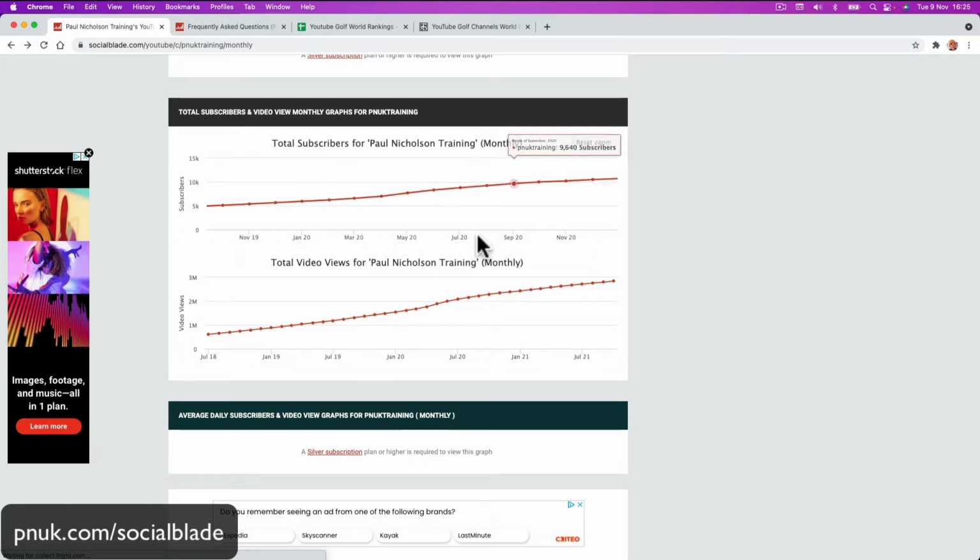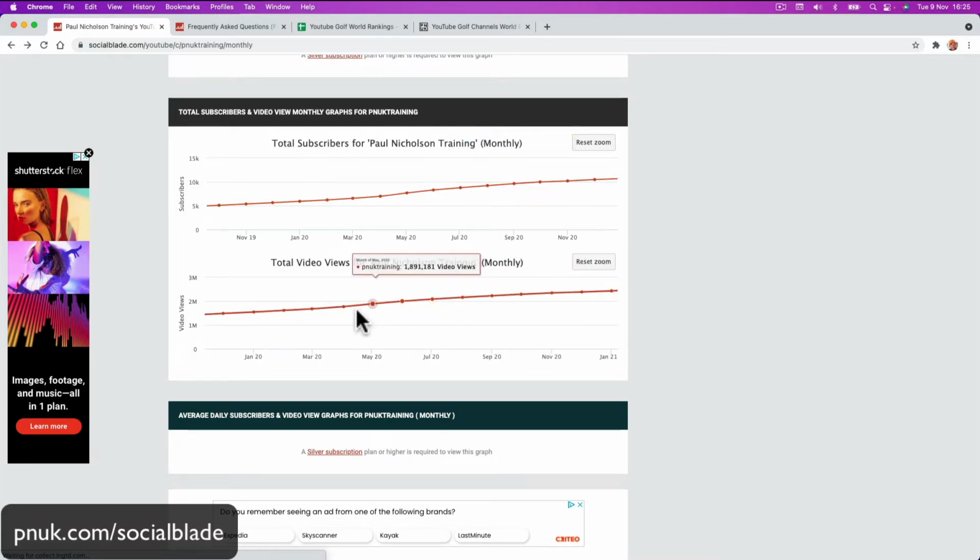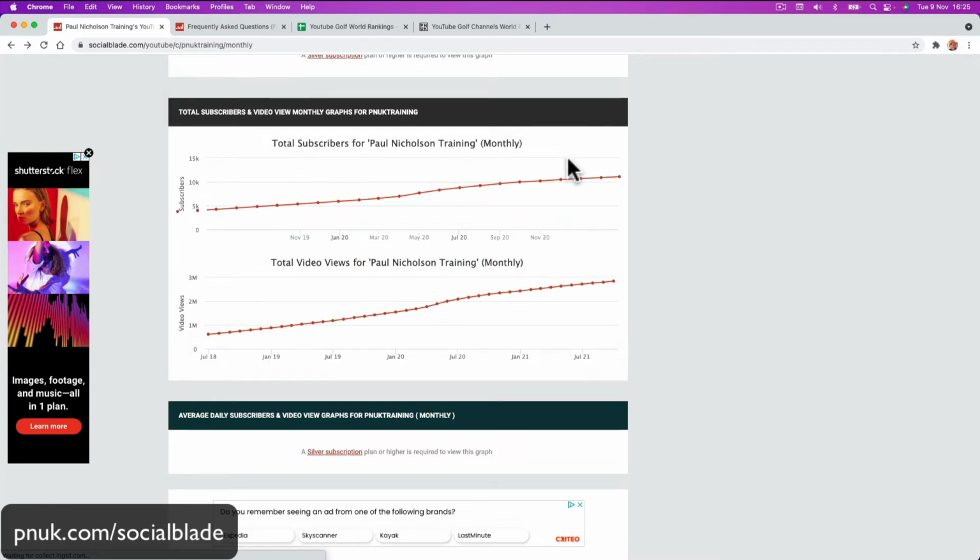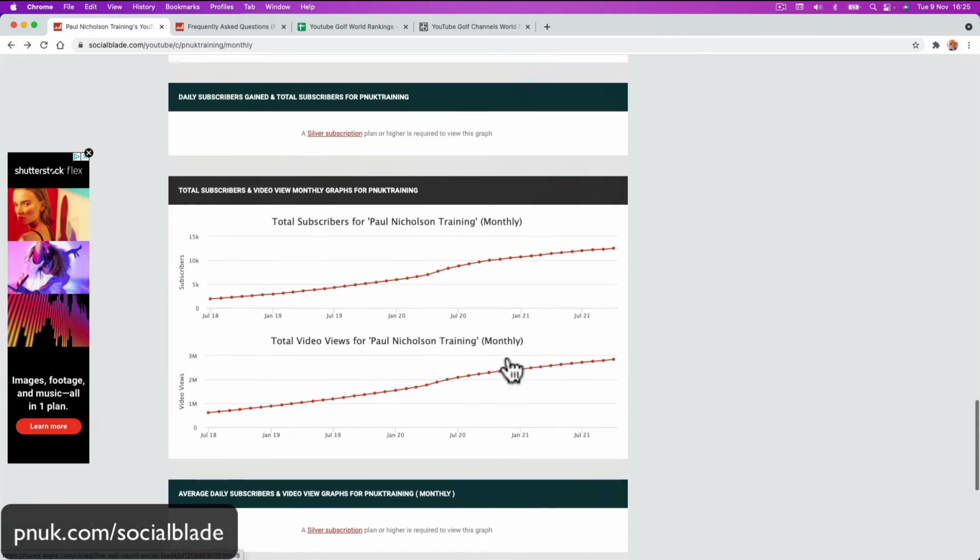If we zoom in here, this was lockdown in the UK, and I see how it jumps from 6.9 to 7.6. I actually did some Zoom videos that did really well. I got a lot of subscribers from that. Same with the views, right? The views jumped up because of some Zoom tutorials.